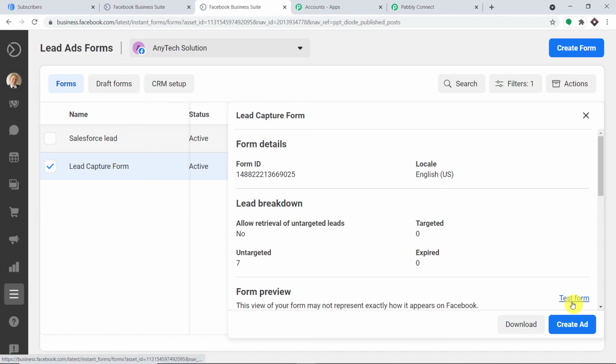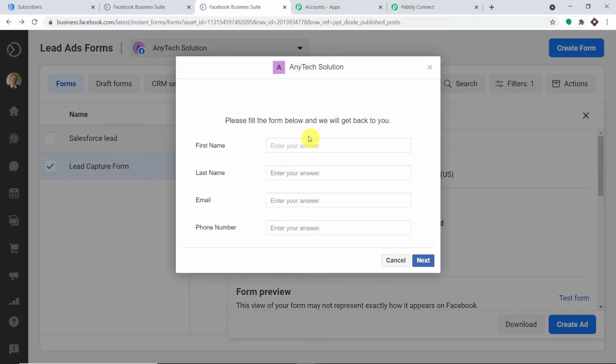Okay, so just click here. So when we click here, we will find the form. So this is the form, lead generation, lead capture form. And imagine this, a person is going to fill in the form. And the name of the person is Matthew.